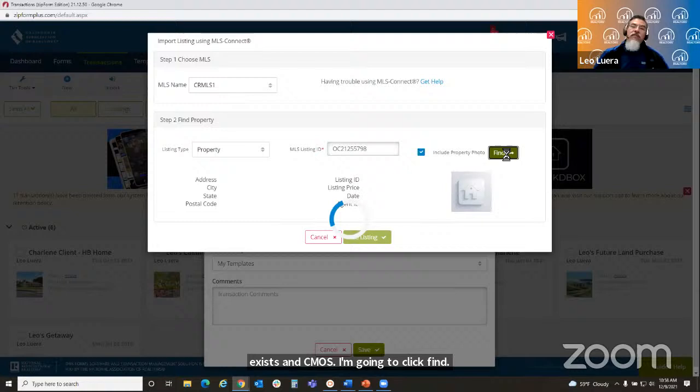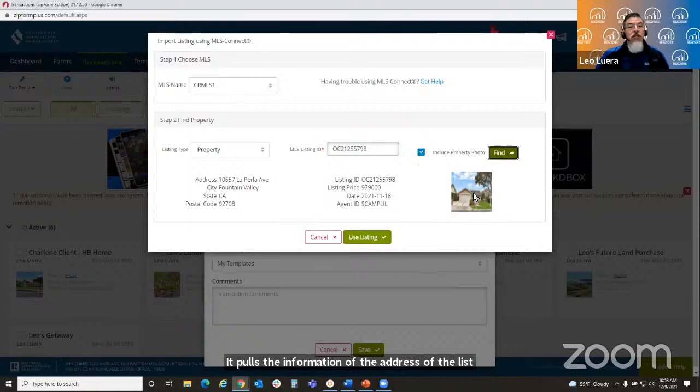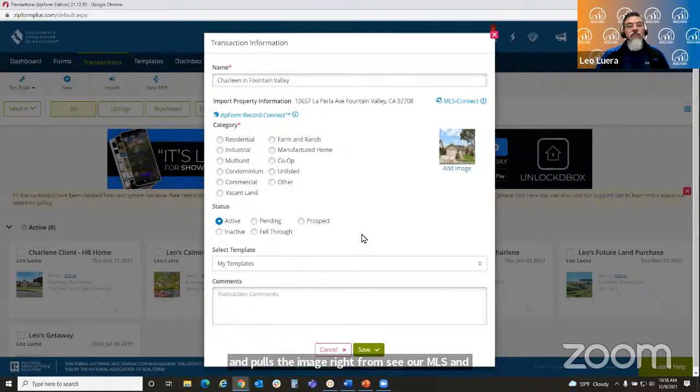So with the power of the internet, it pulls the address of the listing and pulls the image right from CRMLS, and I'm going to use this listing. I'm also going to have to choose one of these categories. It is residential. If you choose something else, it will create an error. Or if you choose nothing, it won't go any further. You click save, it does nothing.